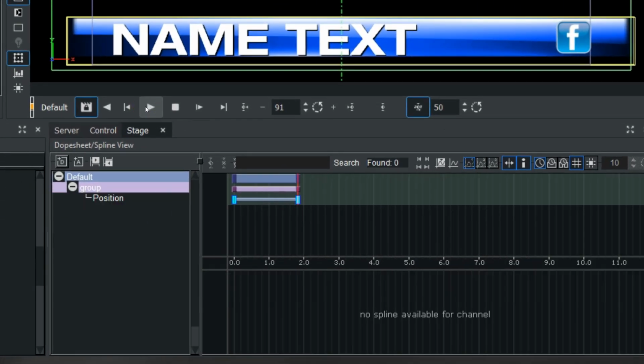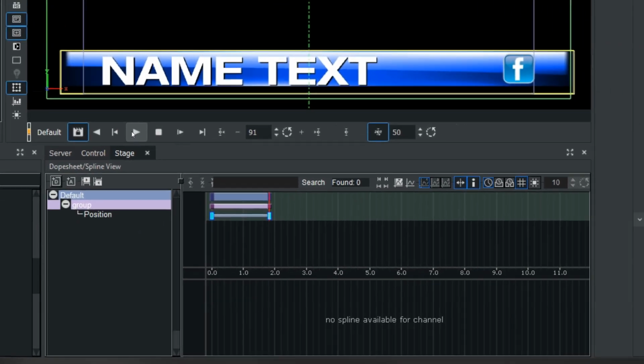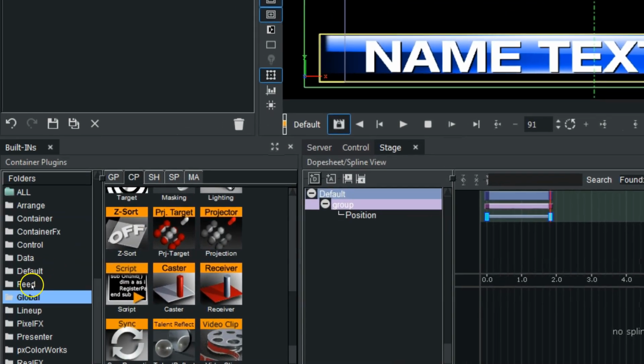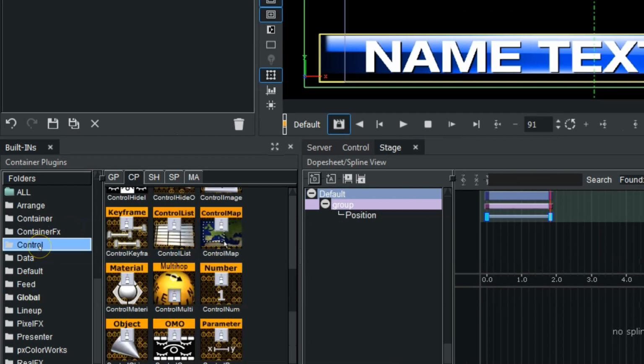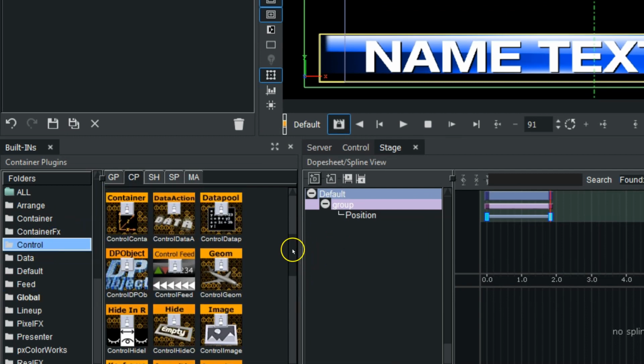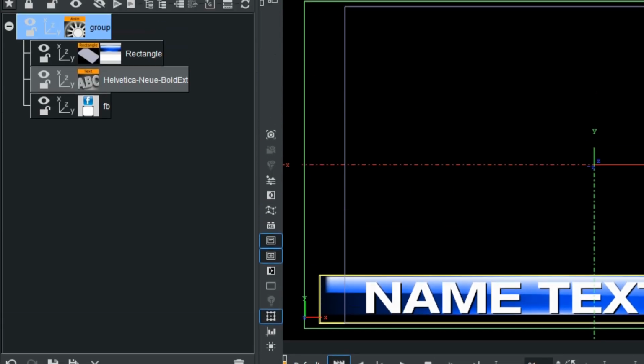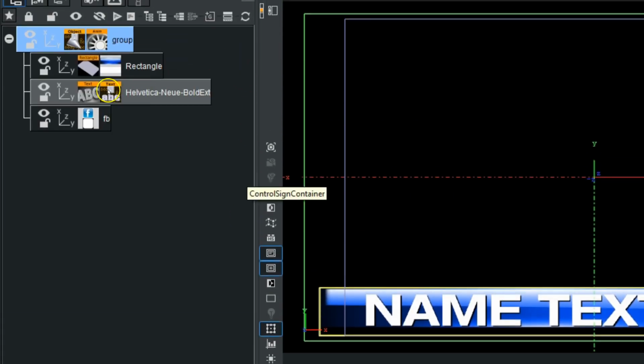Now we want to give an operator the ability to change out this logo and text. So we can do that within Viz Artist with these plugins called Control Plugins. I'm going to come into my Control folder here, and first I want to add a text because we want to give them the ability to change the text. I'm going to go ahead and drop this Control Text function onto my text, and when we did that, it automatically added this other object function up on there.